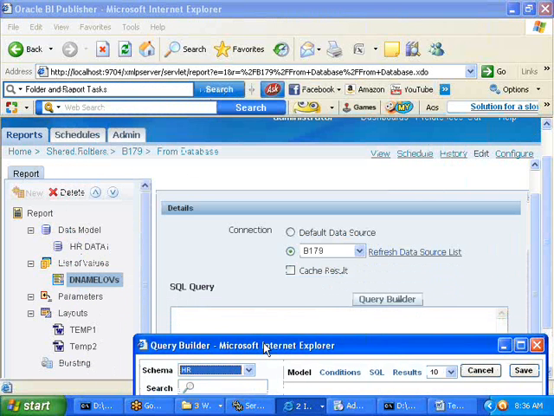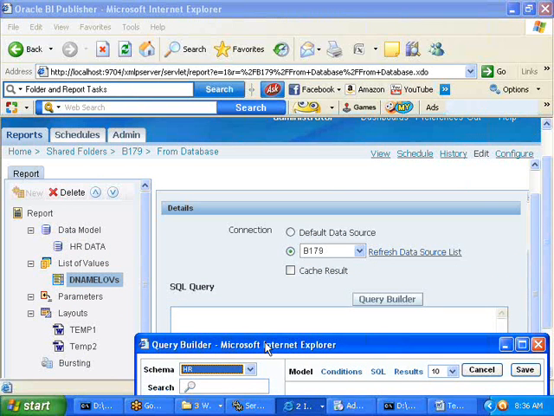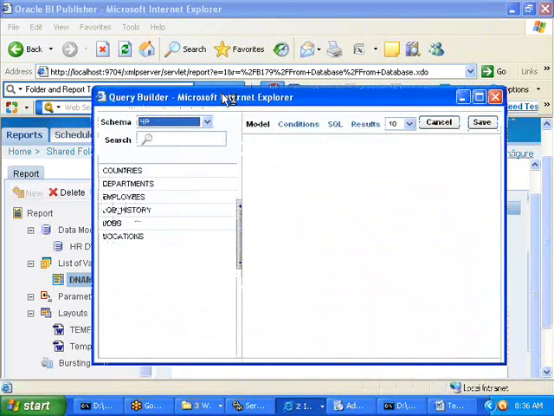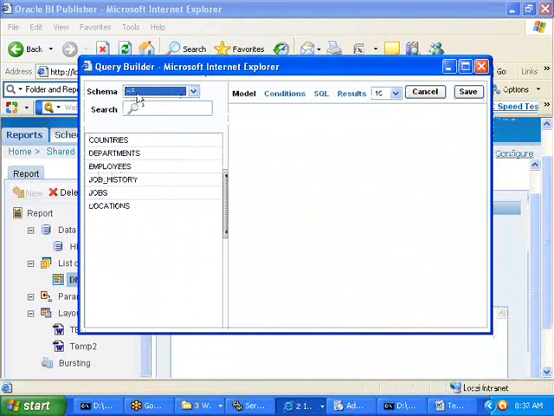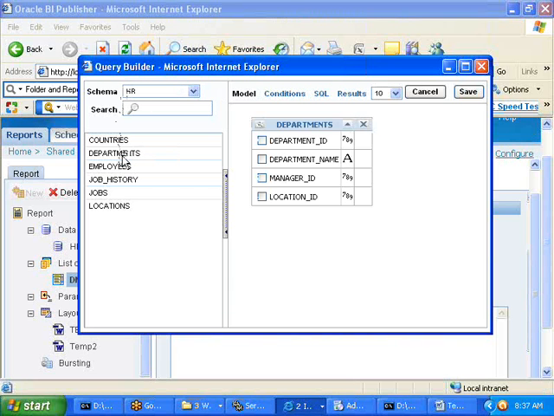By default, B179 is the only one available, sir. That is the reason I am not giving that as a point. If you want, you can write it. Select B179 data source. Click on query builder.